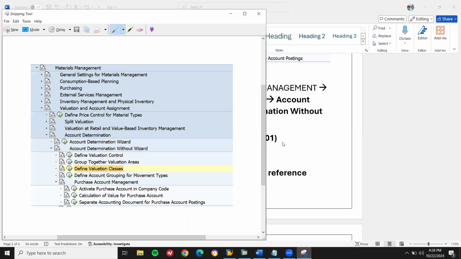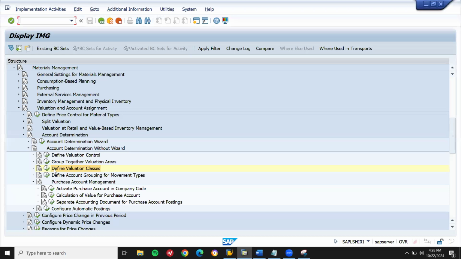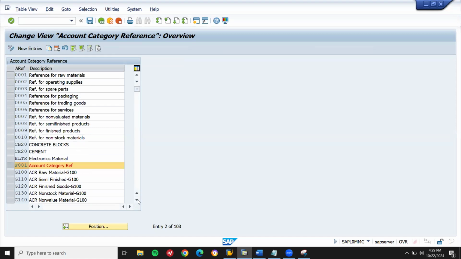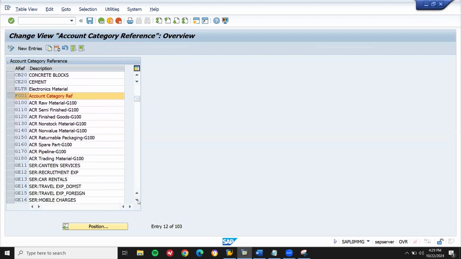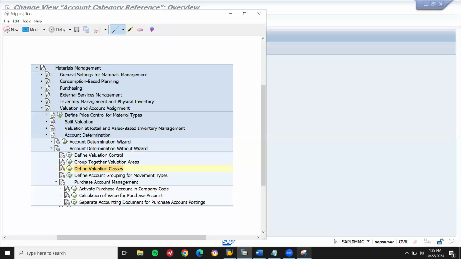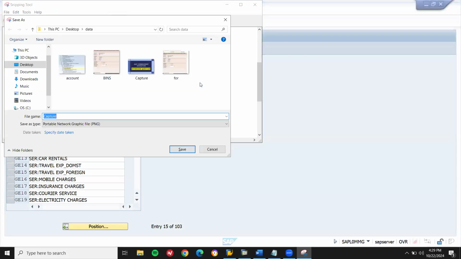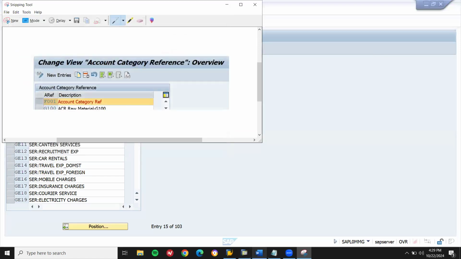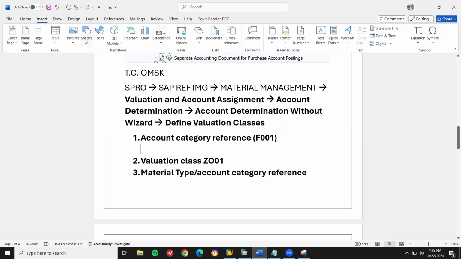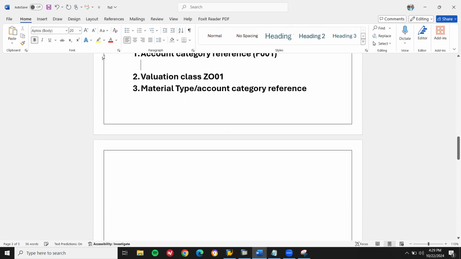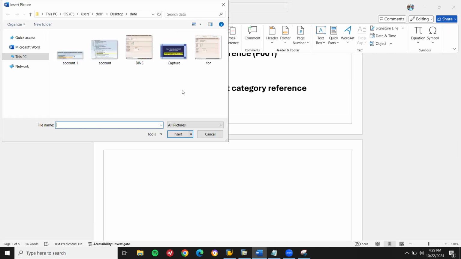Account category reference also, I'll take a screenshot. Let's go to account category reference F00. Let me take a screenshot of this F00. Snipping tool, new. Let me take this and save it. Let me insert it here: Insert, Pictures, This Device. Upload.